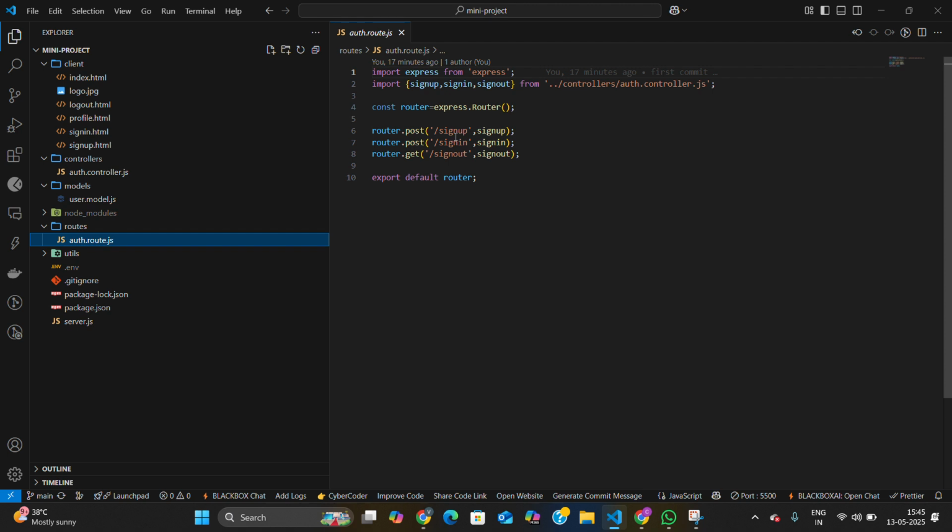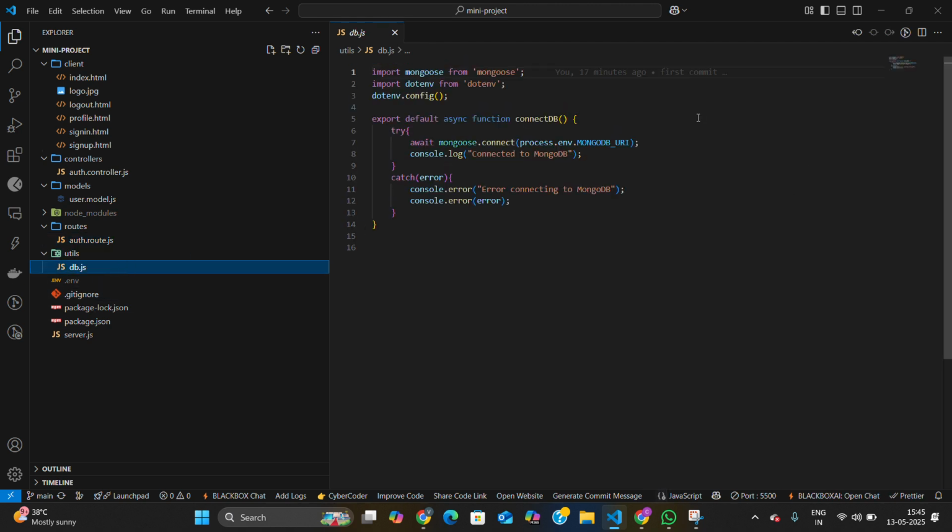Authentication routes. These are the routes we are using with the Express router function. Here come sign up, sign in, and sign out routes. Next, database connection. Here it comes to the database connection. We have the env file which contains the MongoDB URL and port.